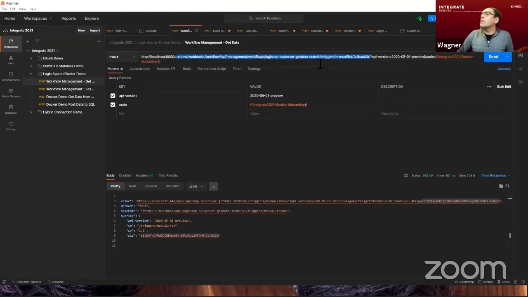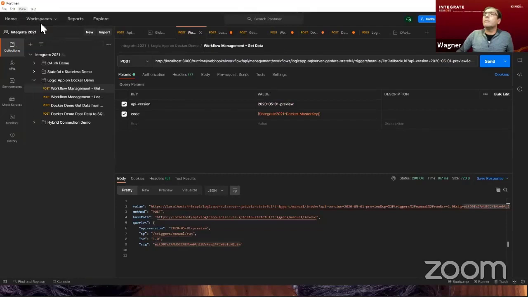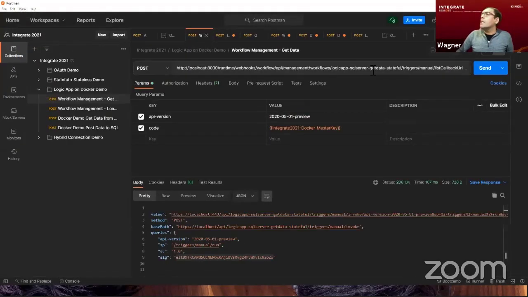Let me see if I can get this bigger. So I'm passing the logic app name, right? And my trigger. So this is the name of my trigger because it's an HTTP one. This is the name of my logic app. And I need to pass the code, the master key for my logic app.